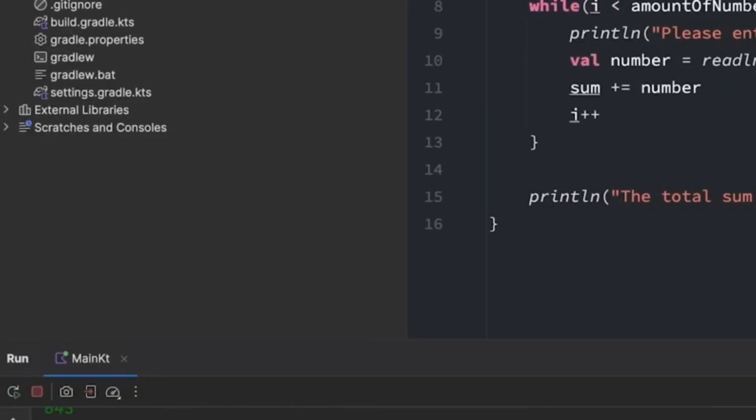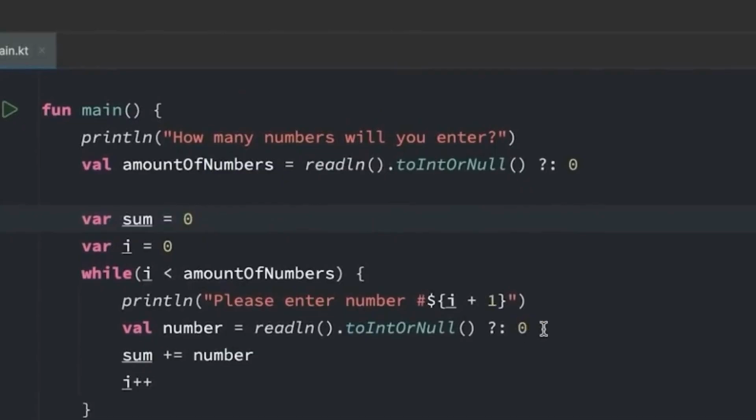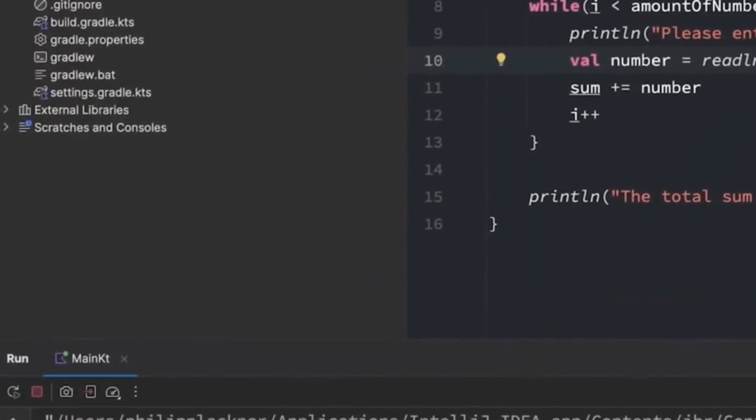Once again, readLine reads text entered by the user. But remember one thing, that user input is always a string. So even if the user types 3, Kotlin sees this 3 as a string and not as an Int. So that's why we have toIntOrNull. What this does is that it tries converting the string into an integer safely.